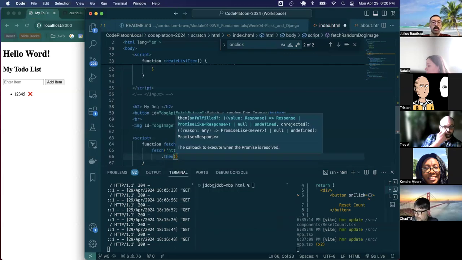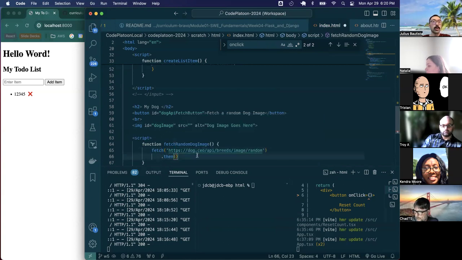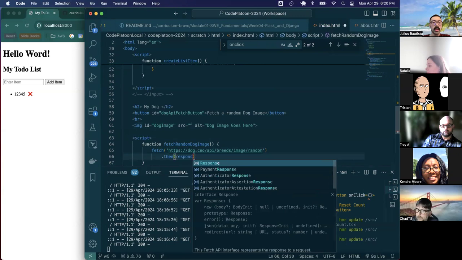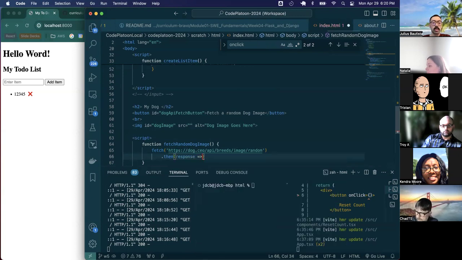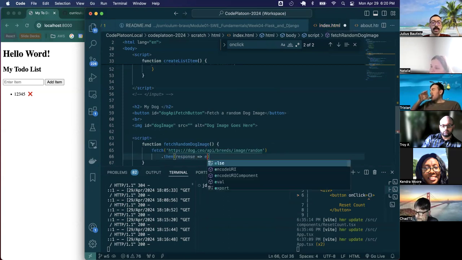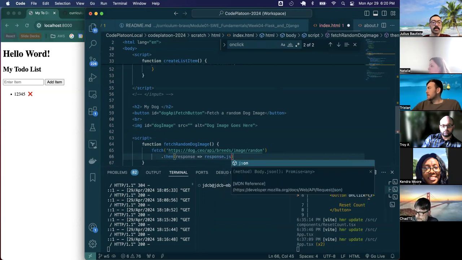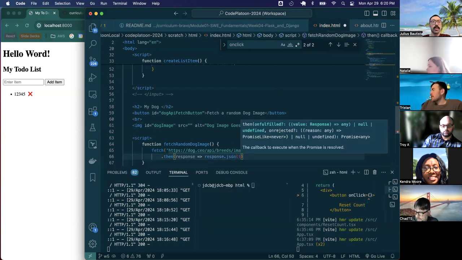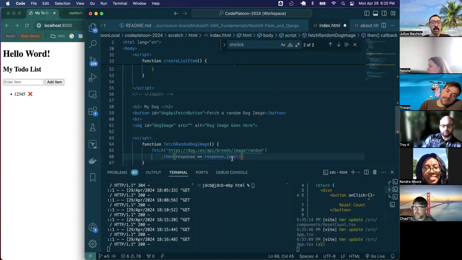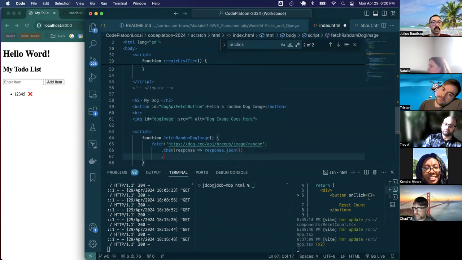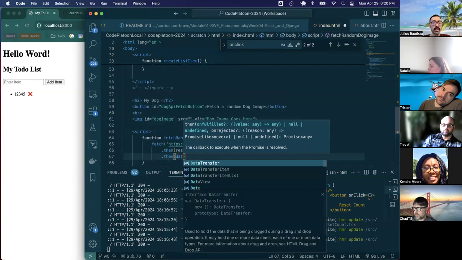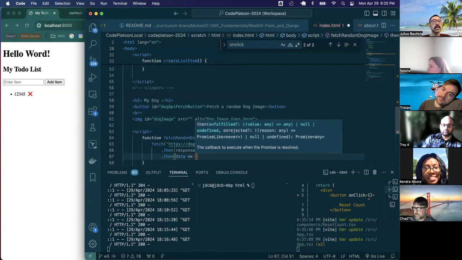So .then will trigger once this fetch returns a response, and we want to manipulate that response using a simple lambda expression. So that response is the parameter we're passing in on the left, and the expression on the right is response.json. This will basically interpret the response as JSON, which we then will pass in as data.